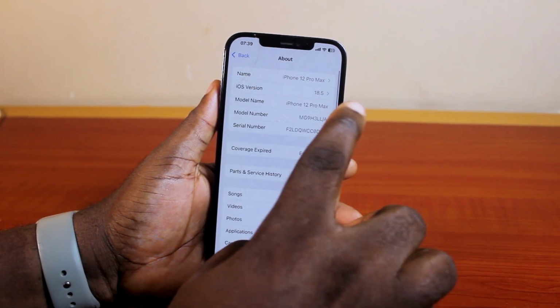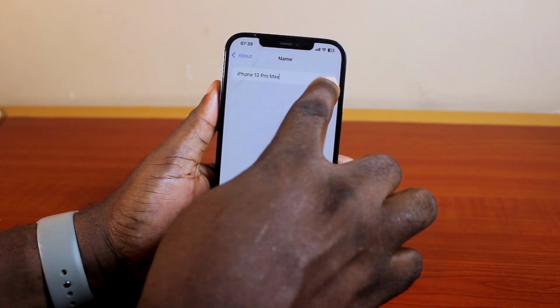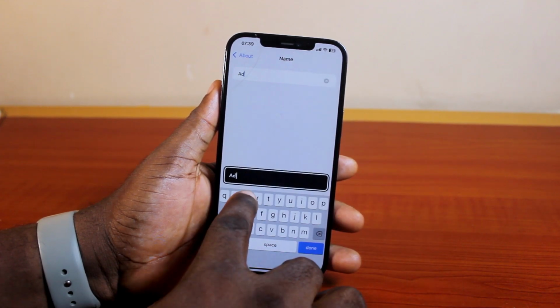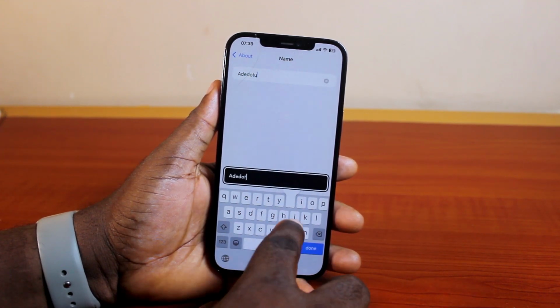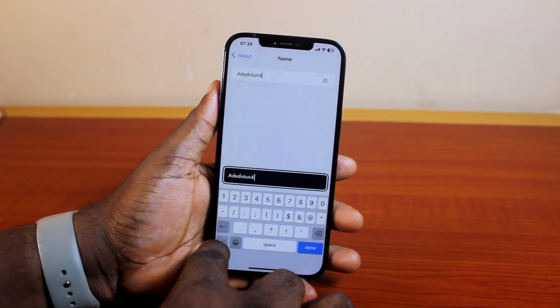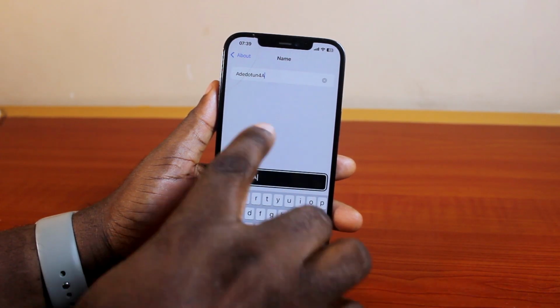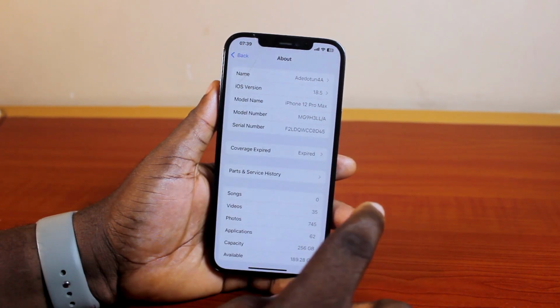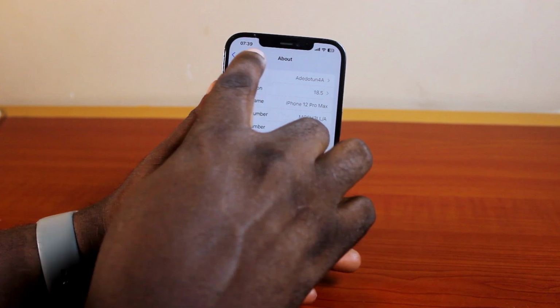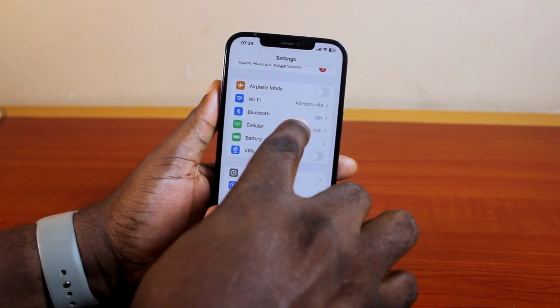Now for you to change your AirDrop name, just click on it, delete whatever you have here, and then type in the new AirDrop name. So once you type in the new AirDrop name, hit the back button, and then you'll see your iPhone name changed. Once your iPhone name changes, this is going to change the AirDrop name.